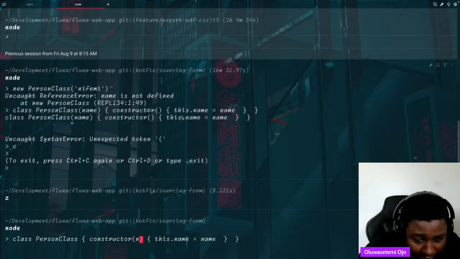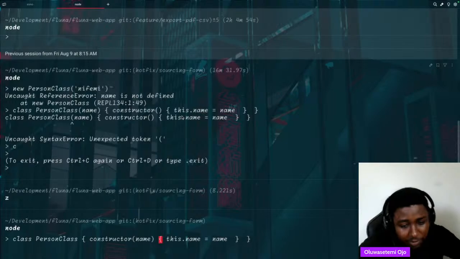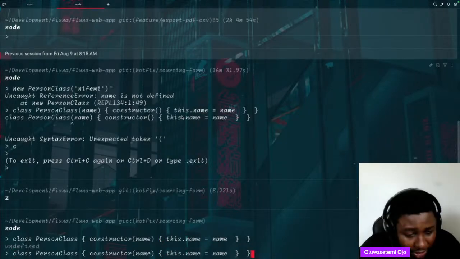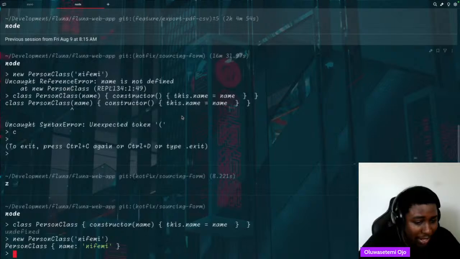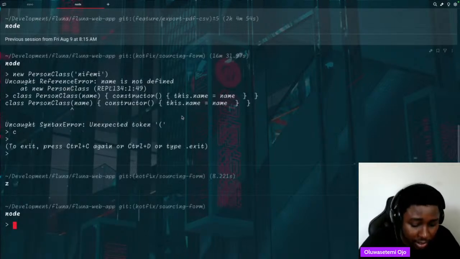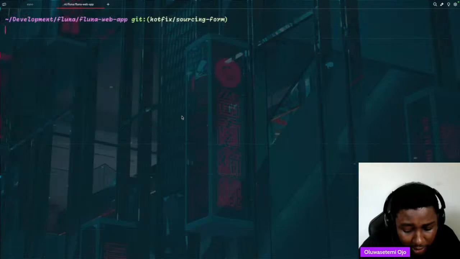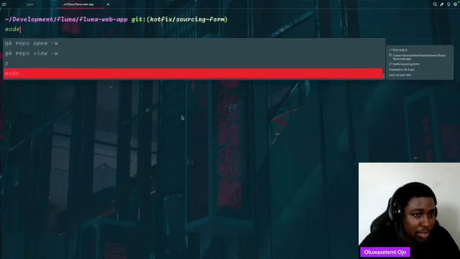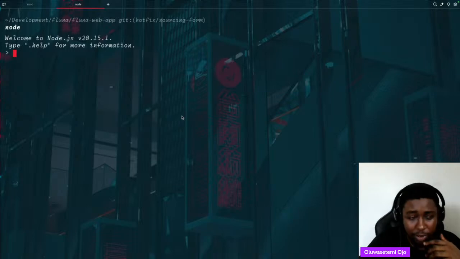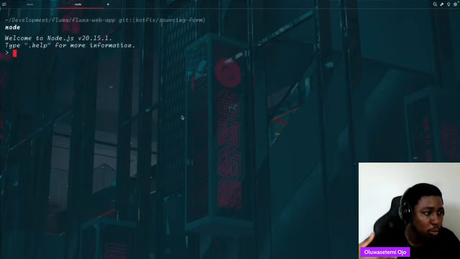The constructor must take name here, and then you can point it towards name. So this helps us to construct name now, with the help of JavaScript. So that is just us constructing things using JavaScript, to play with constructors.